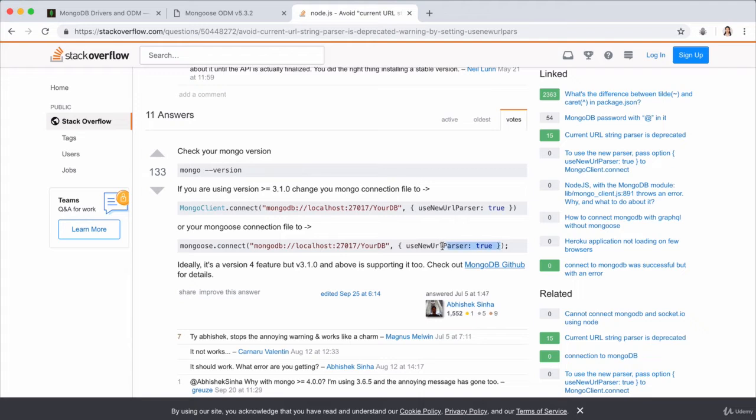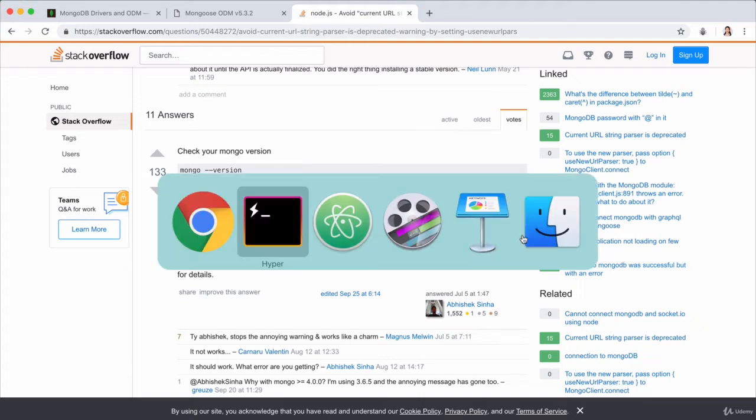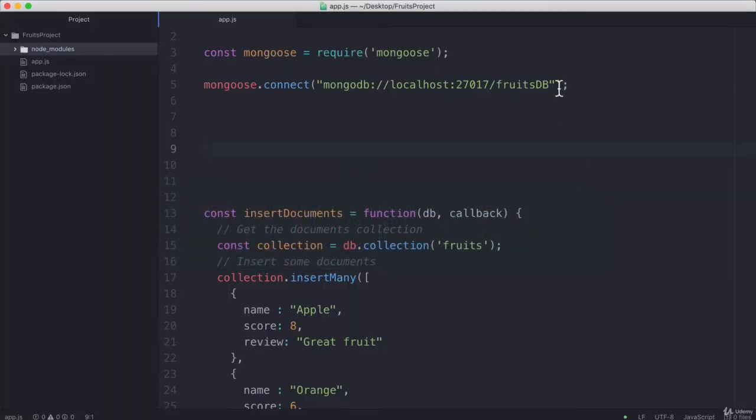And this is basically what we have to do. We have to add it right at the end of the connect method. So let's go ahead and add that in to change our code. So we've got mongoose.connect, and then this is the URL we want to connect to. And then we're going to add that new option at the end here, which is to use the new URL parser. And this will resolve that deprecation warning.